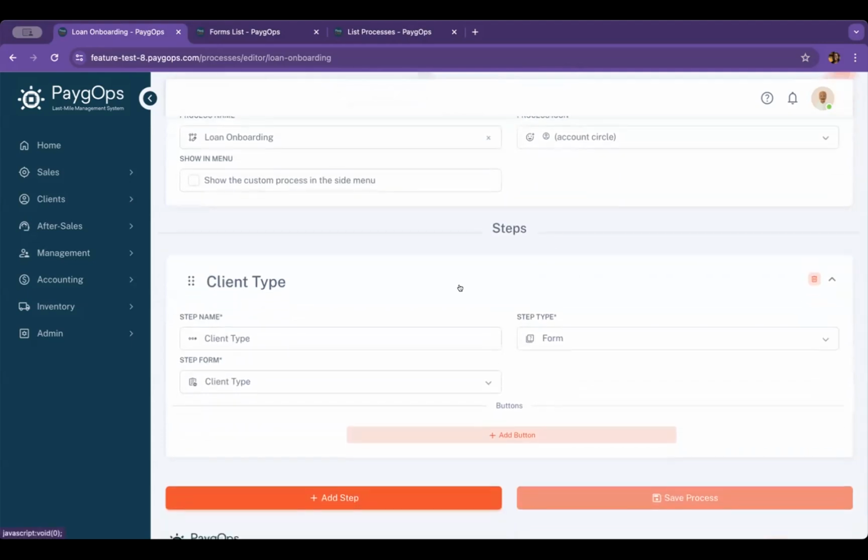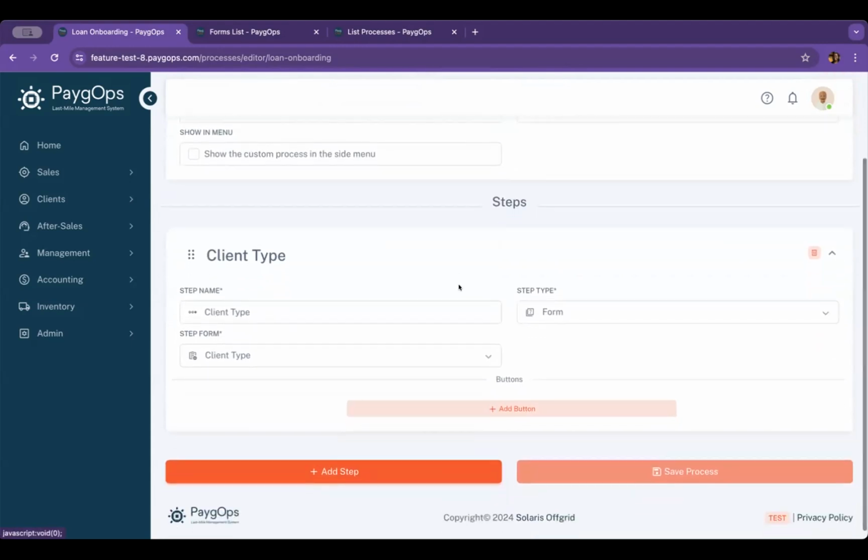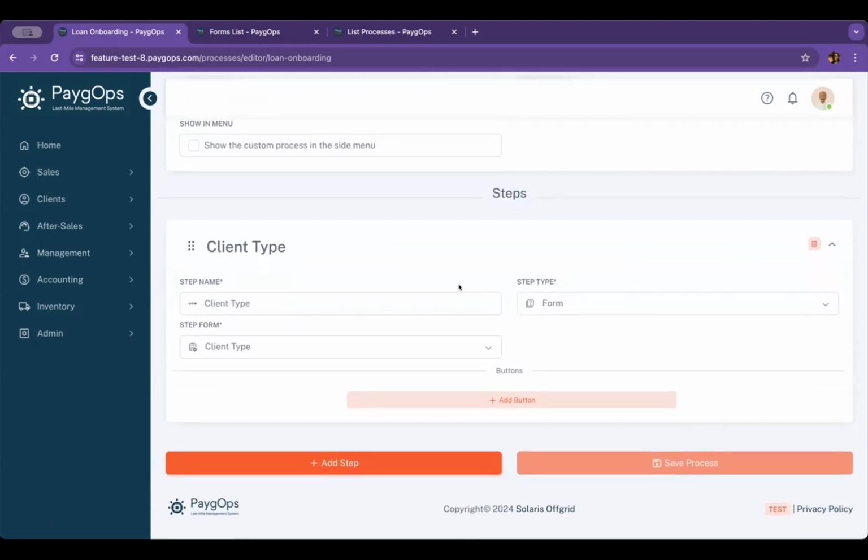So here we have the client subtype where you would select, are you serving a loan or a cash client? And for the second step, we're going to have our first poll where we can decide what the next step would be.